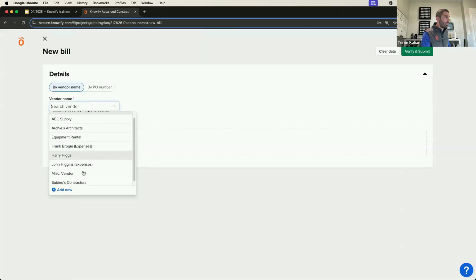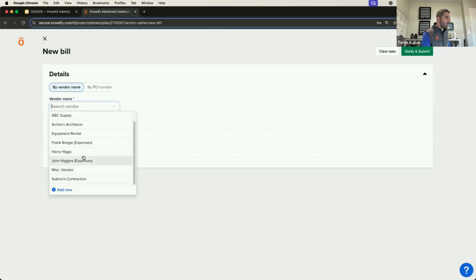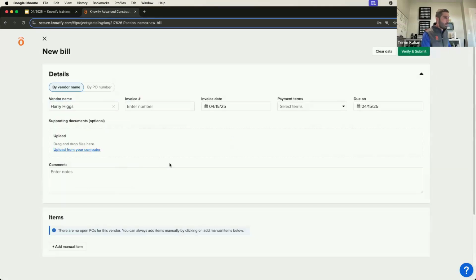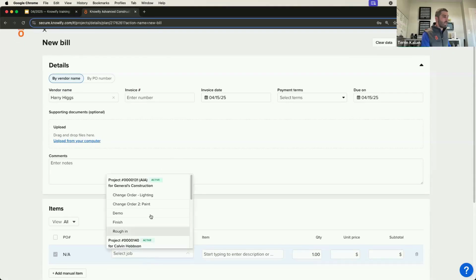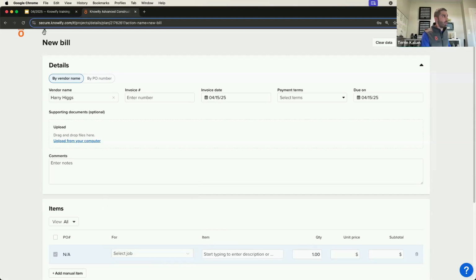So if I got a bill from someone that might not have an outstanding one, I could say, okay, manually add a bill. So if we have a workflow where we actually don't send purchase orders and we just want to skip that step, that's always okay. You can always go directly bill into job in Knowify, and that will always cost accordingly and update QuickBooks accordingly.